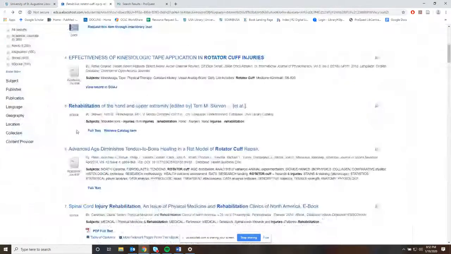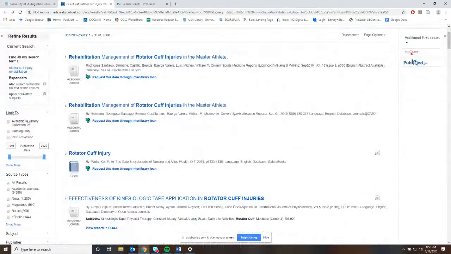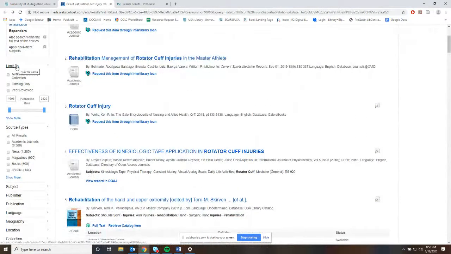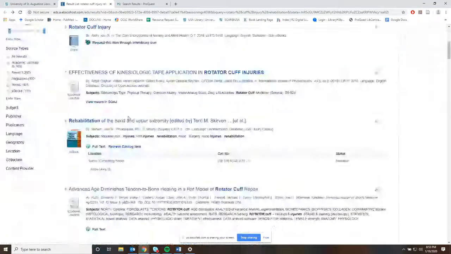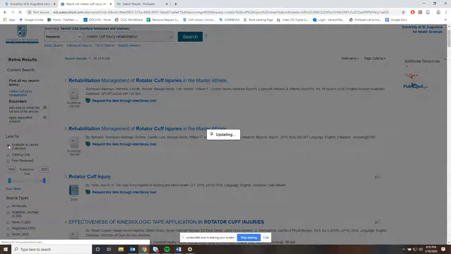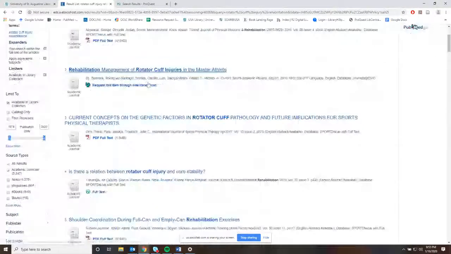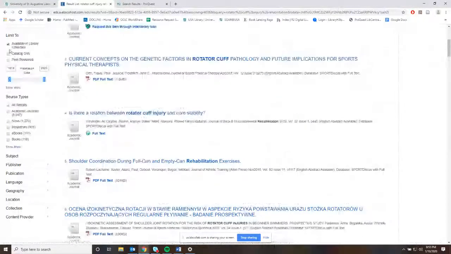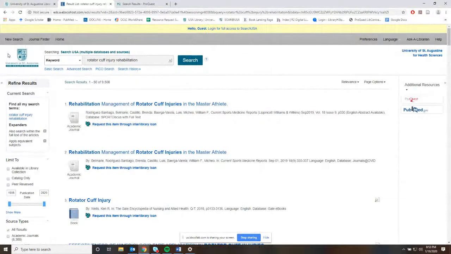You can filter your searches in SearchUSA, or you can limit them in a number of different ways on this panel here. You have a limiter where if you only want to look at stuff that's available in the library collection, that would be stuff you have immediate access to, and it would filter out stuff like this, your request through interlibrary loan. You can execute that limiter, and it'll just give you the stuff that you have access to immediately as a student or affiliate with the university.